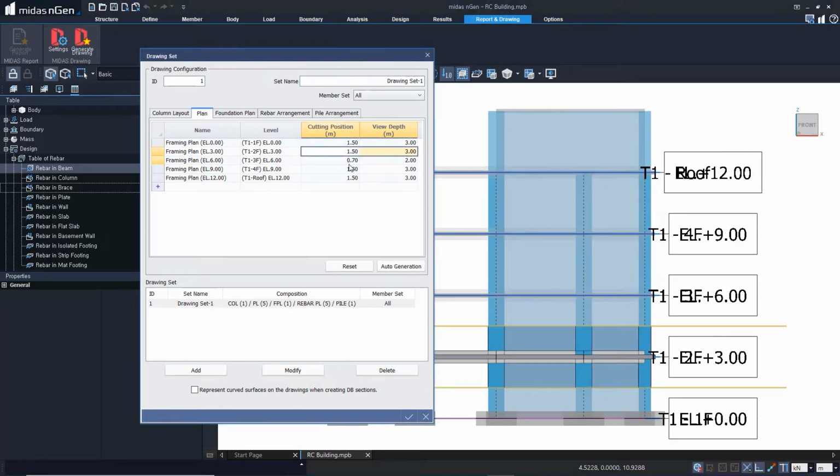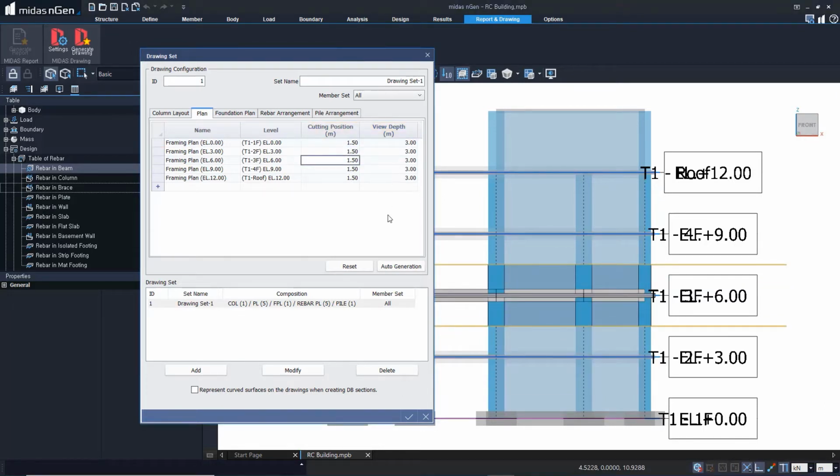For example, if a revision is needed or design data such as the floor information is changed, I recommend you auto-generate the information by clicking the Reset button. If you have checked all information, click the OK button and click Generate Drawing to run MIDAS drawing.